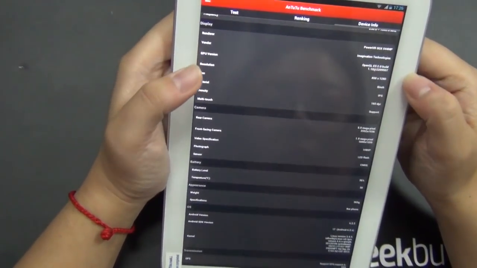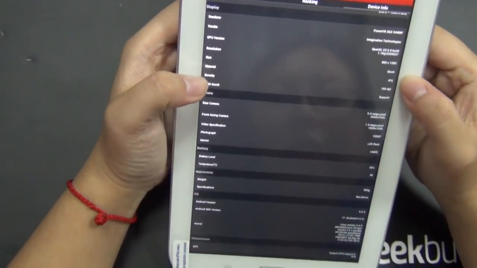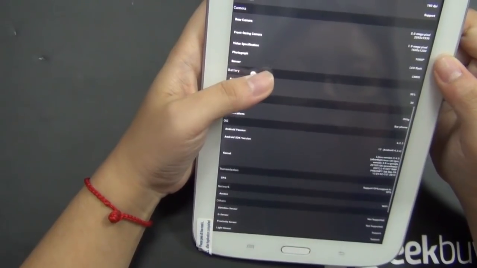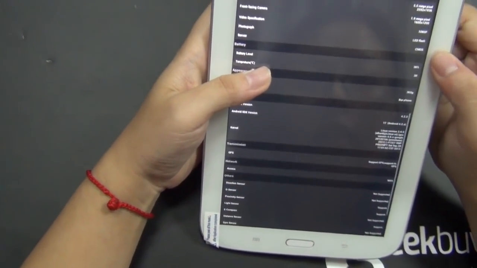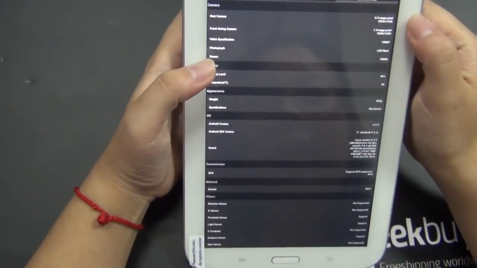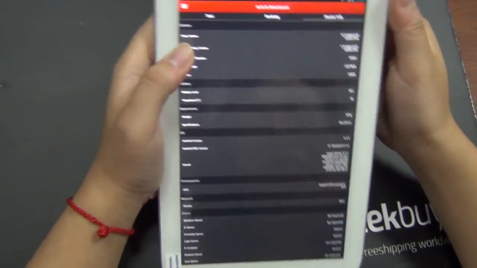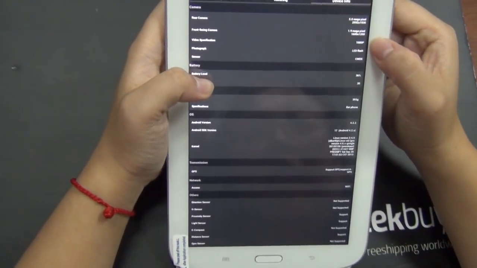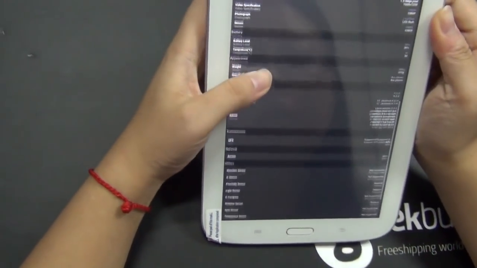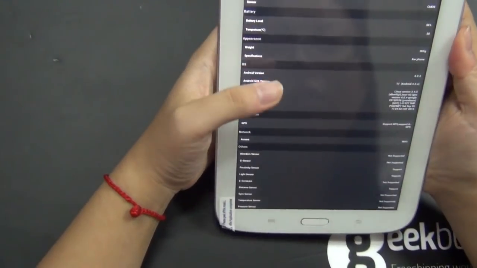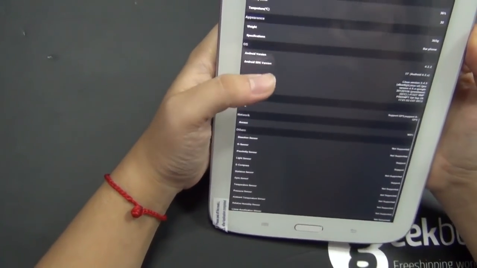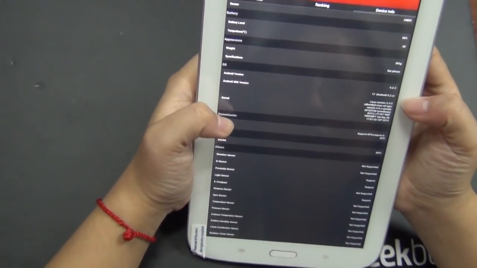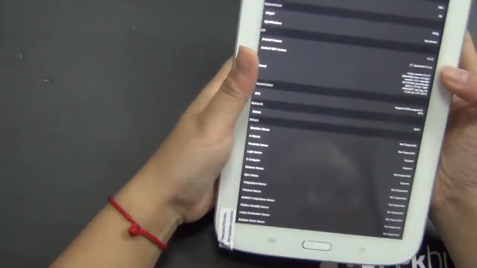Screen is IPS, capacitive touchscreen, pretty good. And yeah, the camera is pretty good, 2 megapixel and 5 megapixel, and it supports 1080p video. And yeah, it's a good size to bring with you outside, so you can take good video with it. Okay. Yeah, so that's everything that the tablet supports and doesn't support.